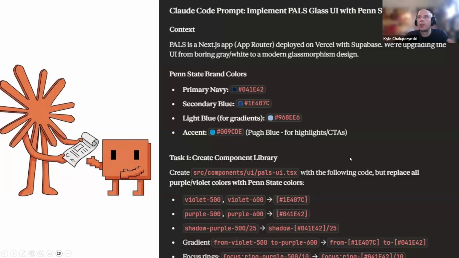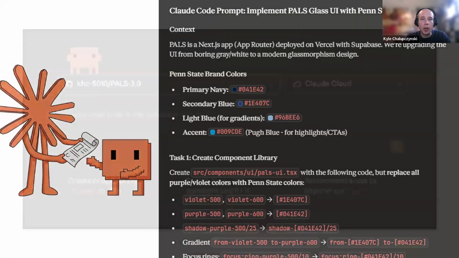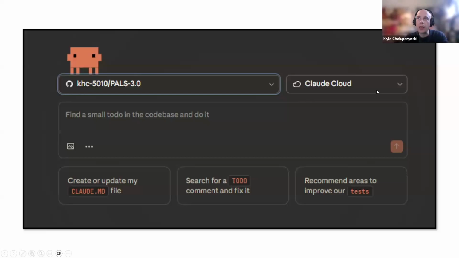Things that I would have never thought to tell Claude, or color codes that it would have taken forever for me to look up or recommend. Claude already took care of that from the conversation that we had. So like I said, I'm going to need to change my Claude connection.